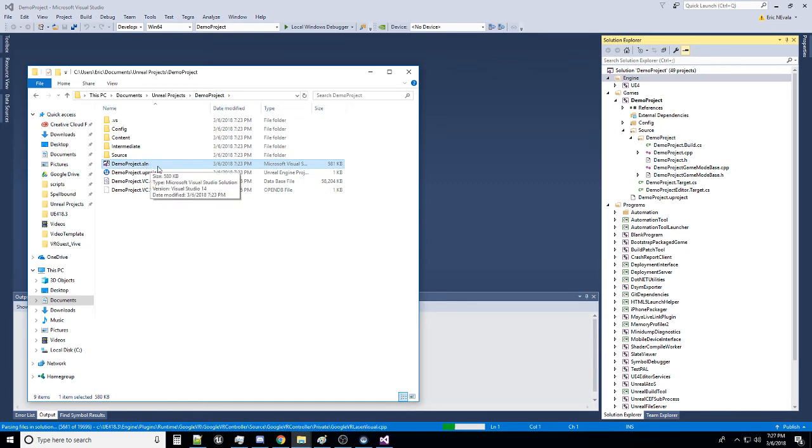This is your Visual Studio solution. And you also have a U project file. This is a very important file. Never delete this. You also have your demo project.vc.db. This is the Visual C database for your Intellisense data.